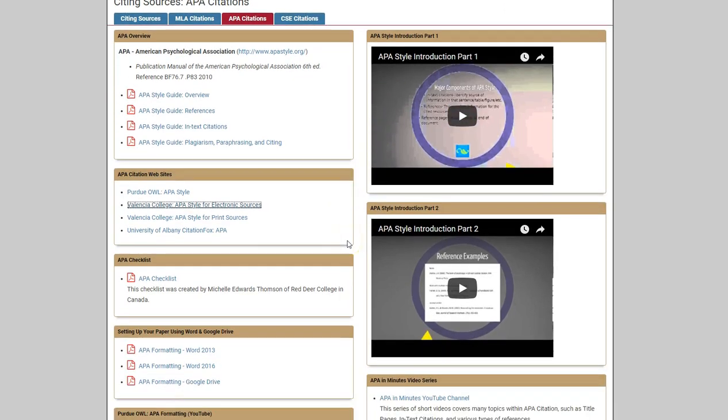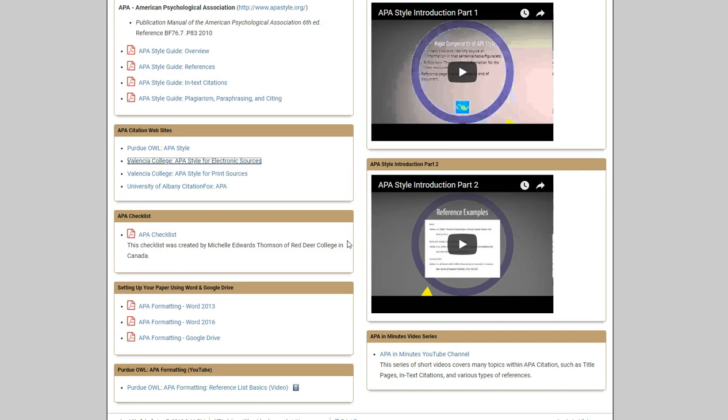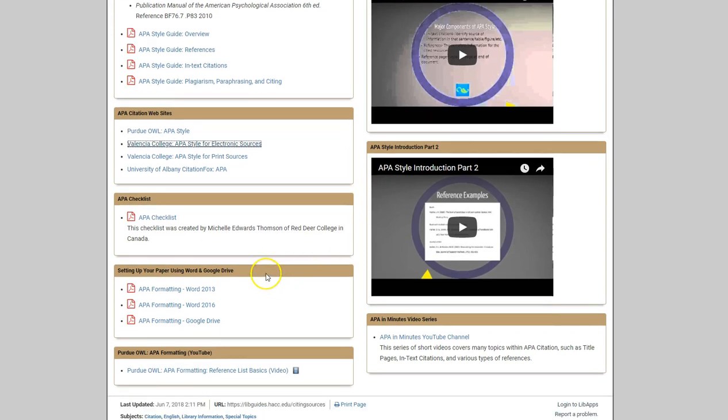The last thing I mentioned was how to format your paper in APA formatting. We provide handouts to you on the LibGuide under Setting Up Your Paper Using Word and Google Drive. You will notice that we have APA formatting for Word 2013 and Word 2016, as well as Google Drive.